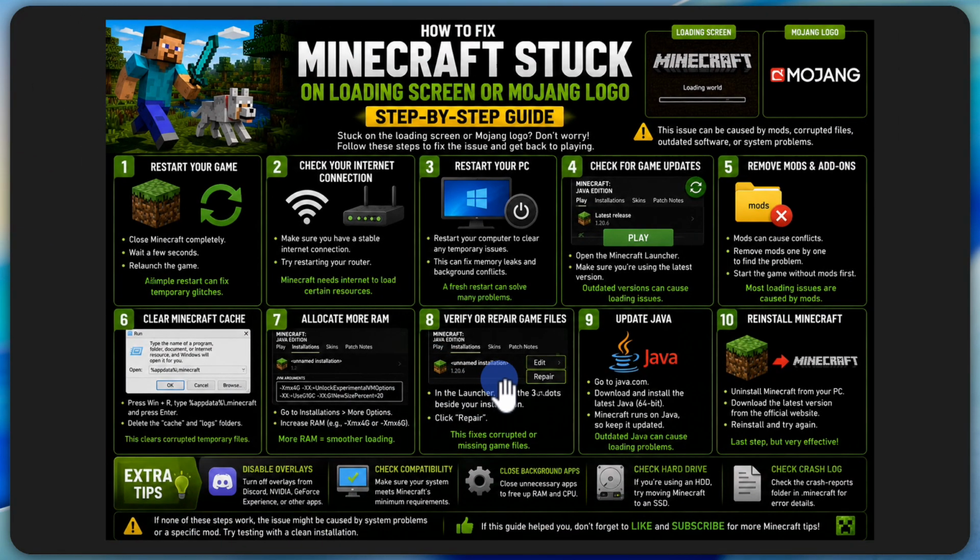Next is verifying the game files on your launcher for your Minecraft. Go ahead and click on the 3 dots, even if it's not the legit Minecraft one, but I don't condone any illegal stuff. Just click on repair and it will fix any corrupted or missing game files.